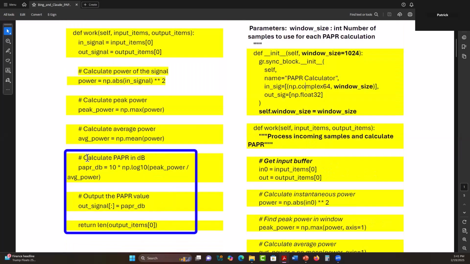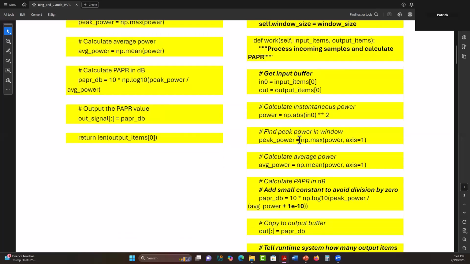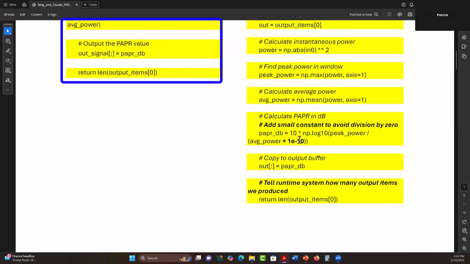That's sent to this code through the GNU Radio block. So GNU Radio then sends data in packets or blocks of samples, and that's what we're doing here. We'll be taking in an array or a block of data and then processing it and outputting another block of data which has a single number in it, which is PAPR calculated over the incoming block of samples. You see some similar things over here in the Bing generated code, so it should be very similar.